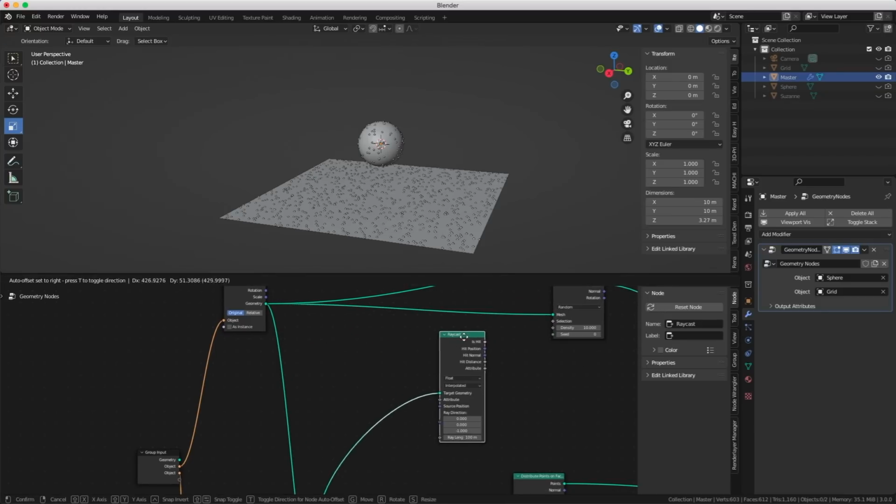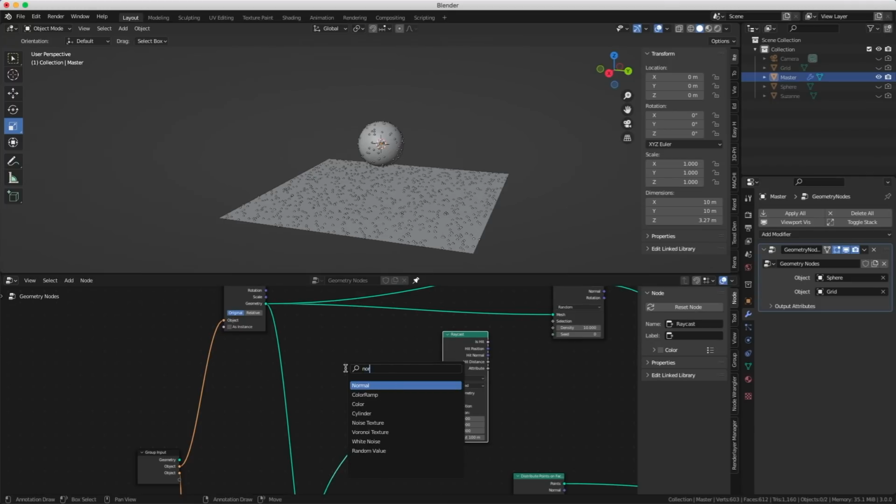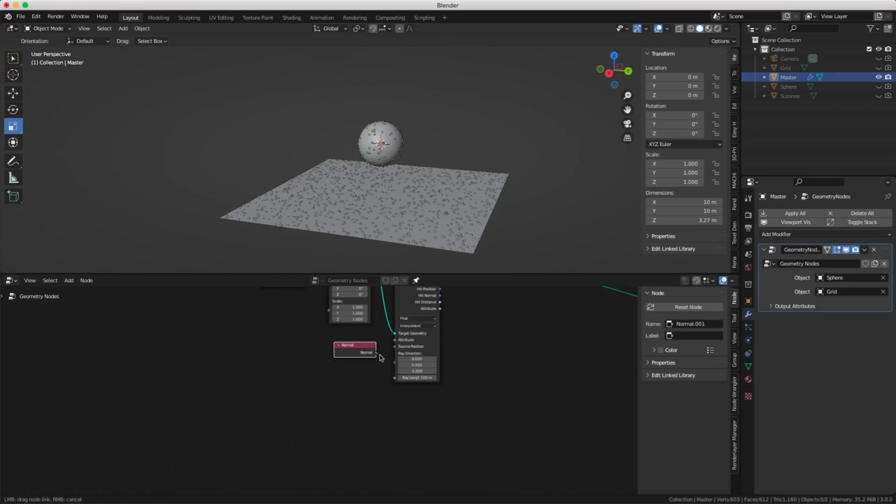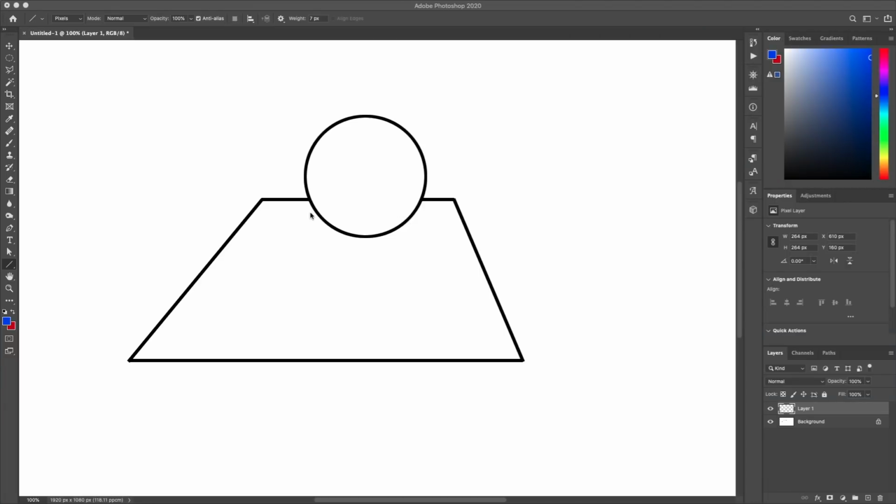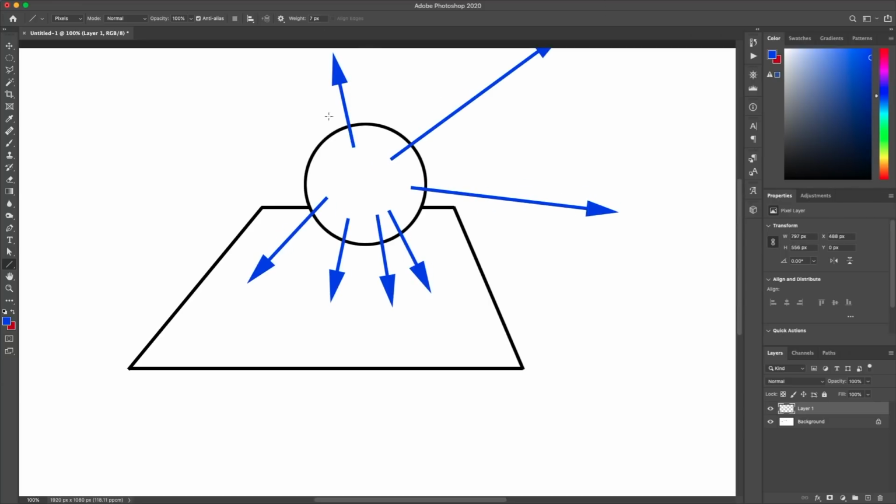We need to tell the raycast node what it's going to use to calculate the distance, and that's going to be done from the normals. So we're going to create a normal node and we're going to connect it in the ray direction. Same thing for the bottom node. This is what we're doing here. So we take the sphere and we say, okay, cast some rays until you hit something. So it's just going to go according to the normals and just shoot some beams like this until it hits something. And sometimes it won't. It's just going to go to the infinity.